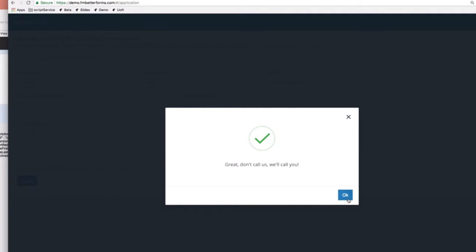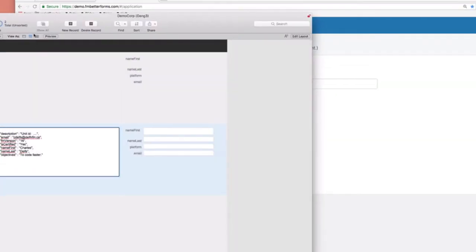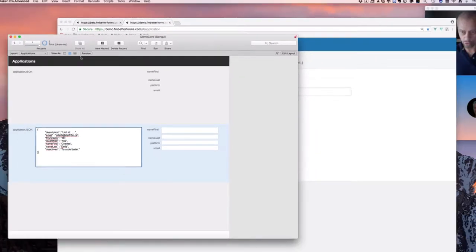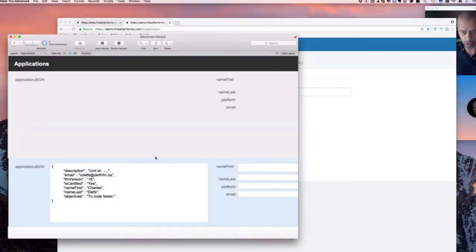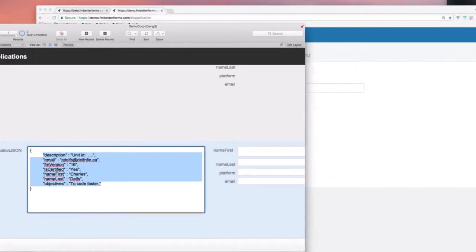And we see it says great. We got that. And we can see the records created in the background now. And you can see here that the data all came in exactly as we'd expected.